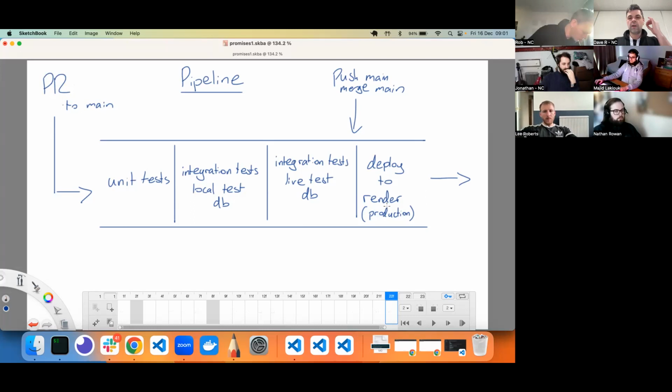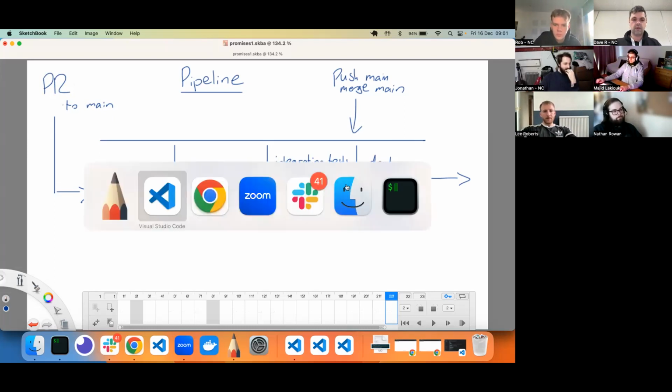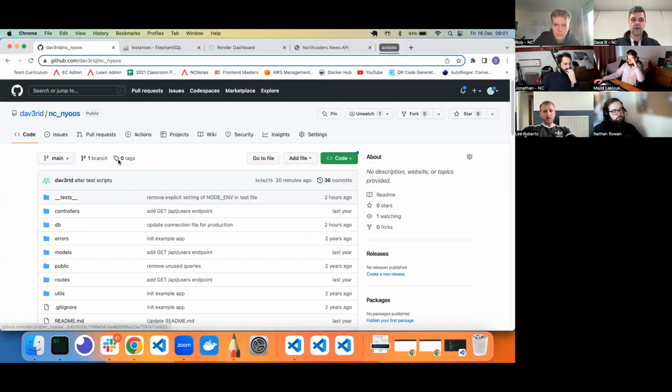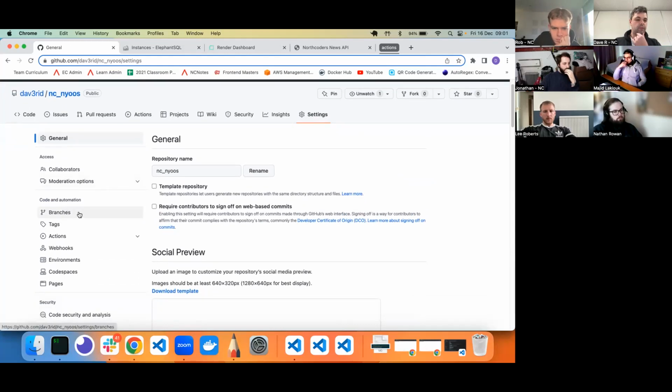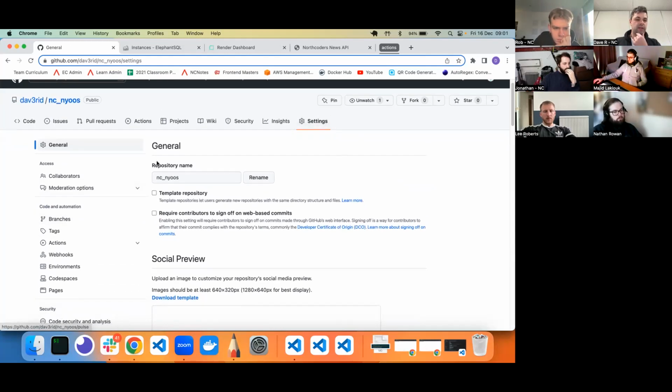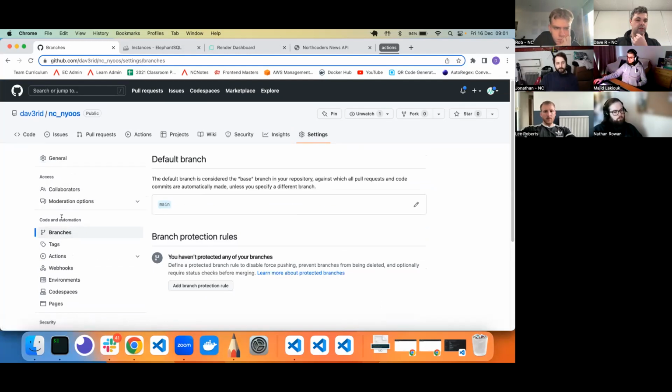First and foremost, let's quickly look, folks, at how we can make sure we can't have any rogue developers bypassing the system that we'd like to put in place and pushing straight to main. So let's take a quick look at that now. I'm going to head to my GitHub repository and take a look at something called branch protection rules. I'm going to head to settings, then branches.